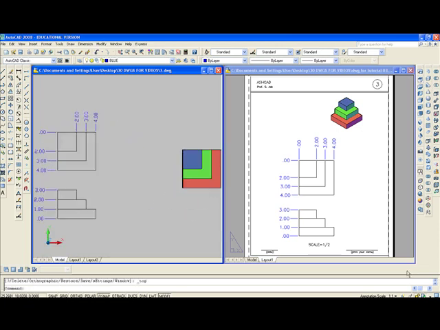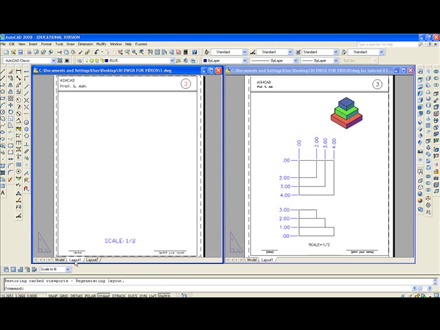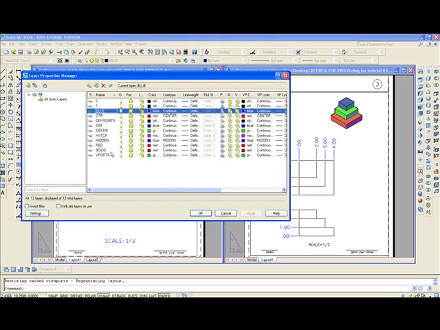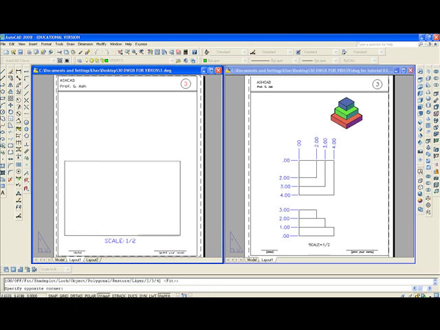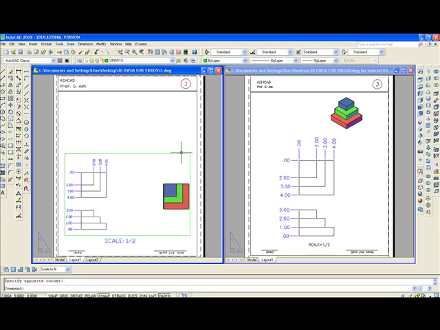Finally, we want to go into paper space, so I'll click the layout button, change the layer, make viewports current, type MV, enter, and make a large window, enter, and make a smaller window.